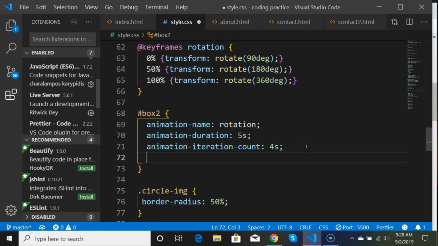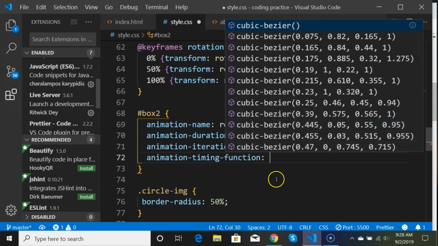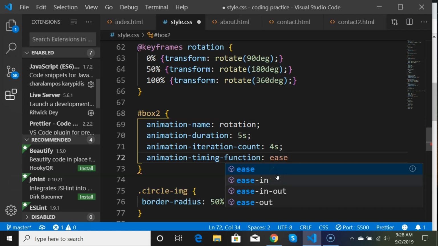And then animation timing. Animation timing, where is it? There it is, animation timing function. And this time we're going to say ease in and out. So you have these different ones you could do. We're going to say ease in and out. So it's going to slow down at the beginning and slow down at the end.